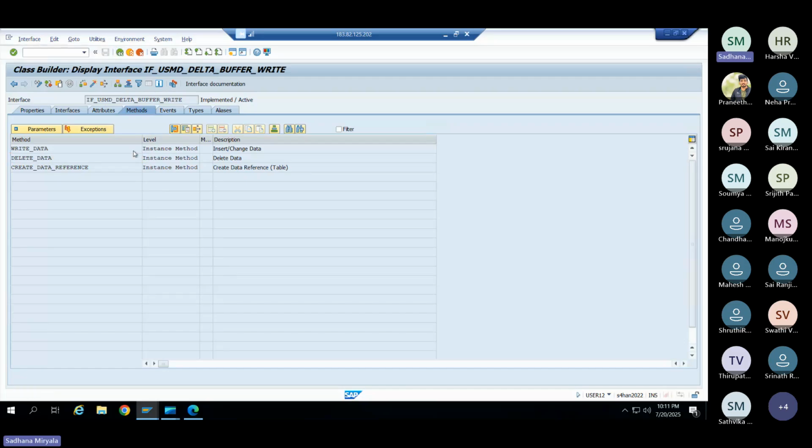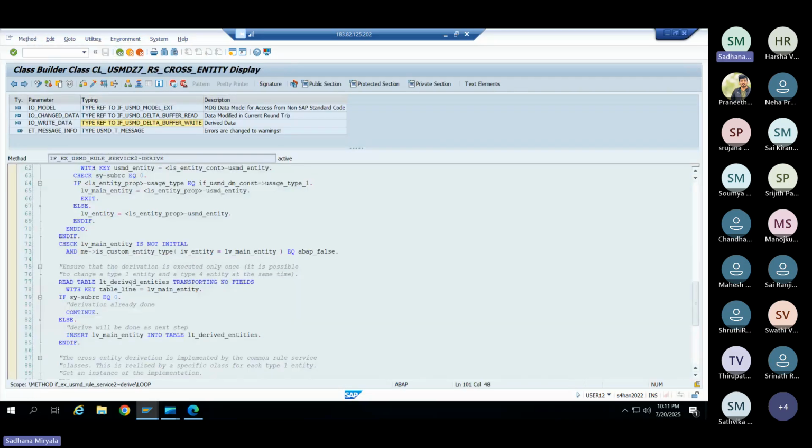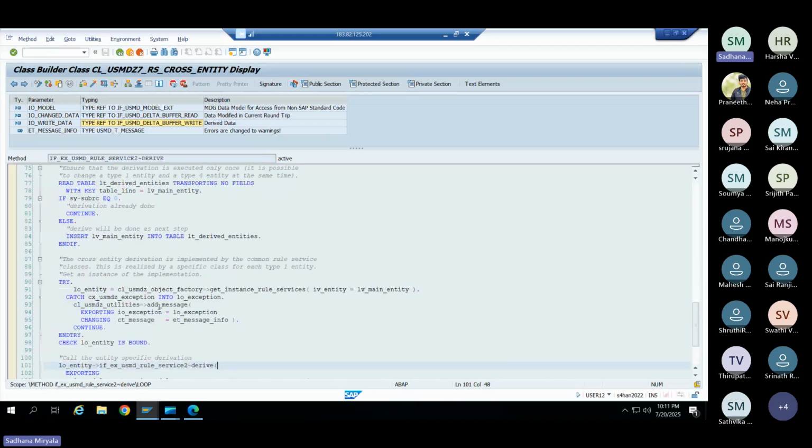Okay. So in the next classes, while we do the hands-on, I'll explain with the code also. How we can use this IO write data and IO change data, and how we can pass the information using the write data method and everything. Now this is a standard one, so in this we don't have much information.